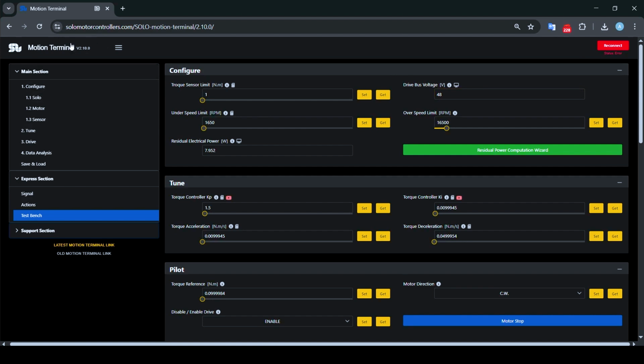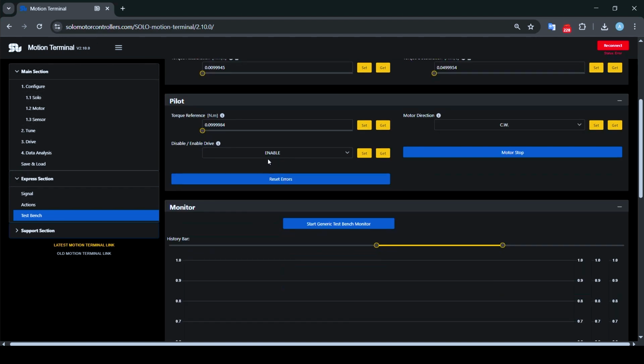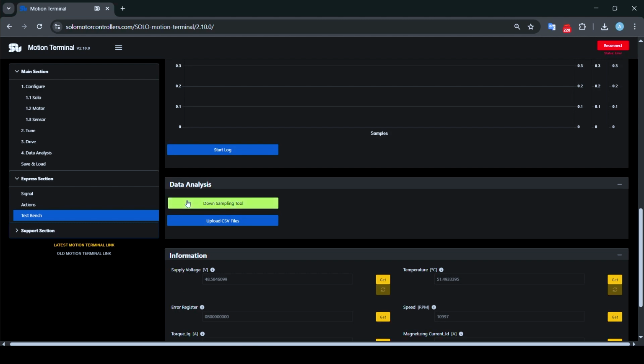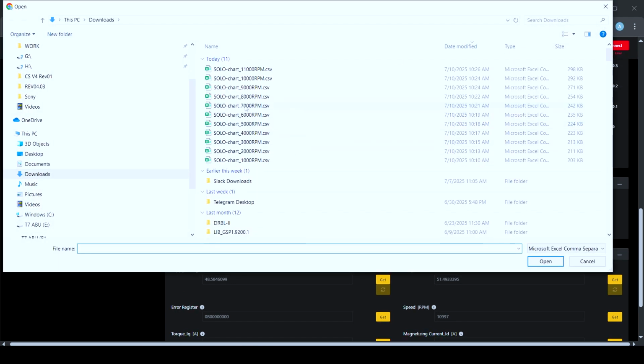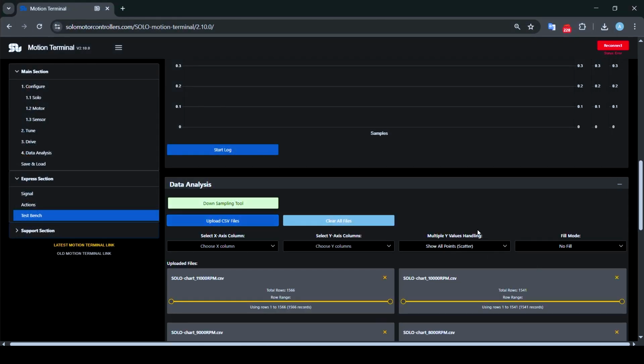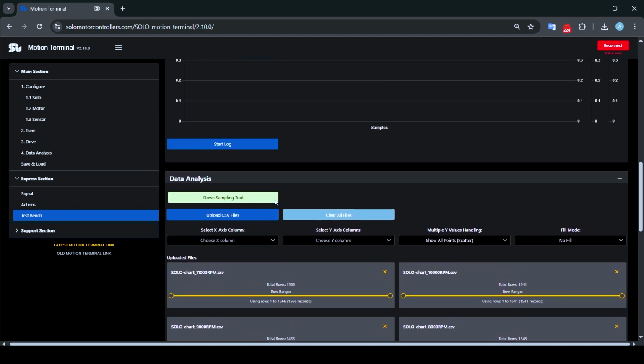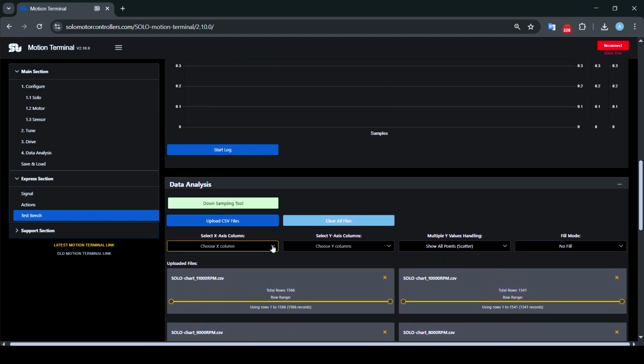For data processing, we don't need to be online with the controller. Simply go to the Data Analysis section and upload the CSV files. Now, the files are available here. You can choose any combination of parameters for plotting the axes.